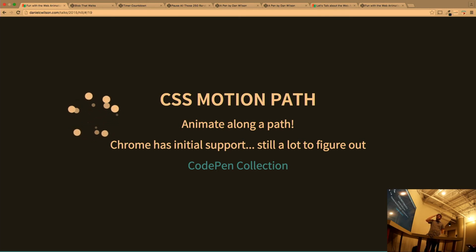So CSS motion path, this is something that was originally going to be a part of the Web Animations API, but they recently changed it so that it's actually now just a property that you can do in CSS or use it in the API. You've been able to do motion path in SVG for some time now, but now you can do it on any element. So these are just divs that are circling around a spiral path.